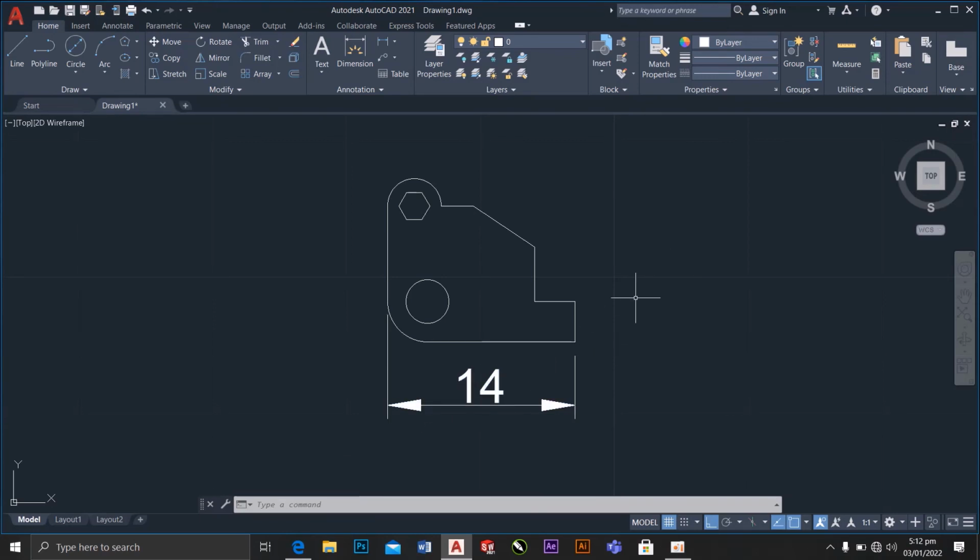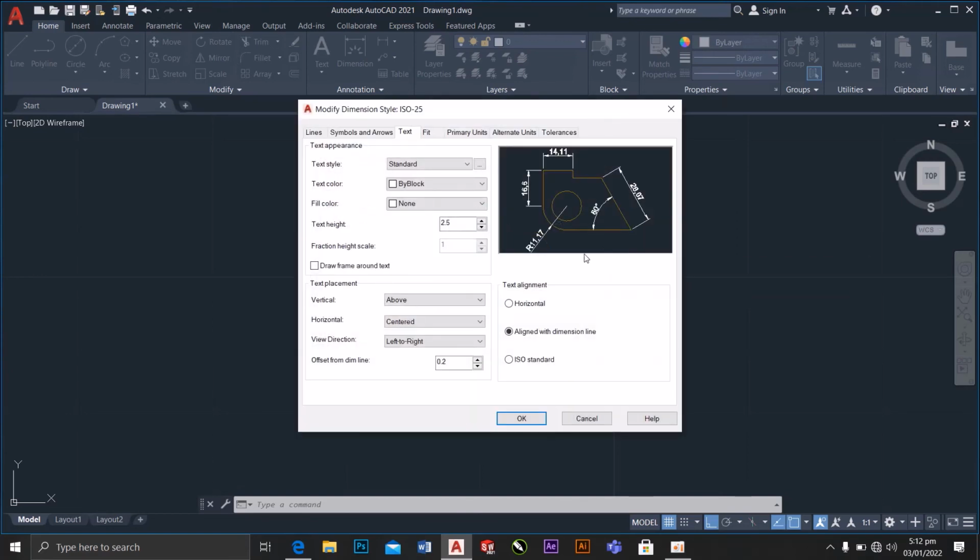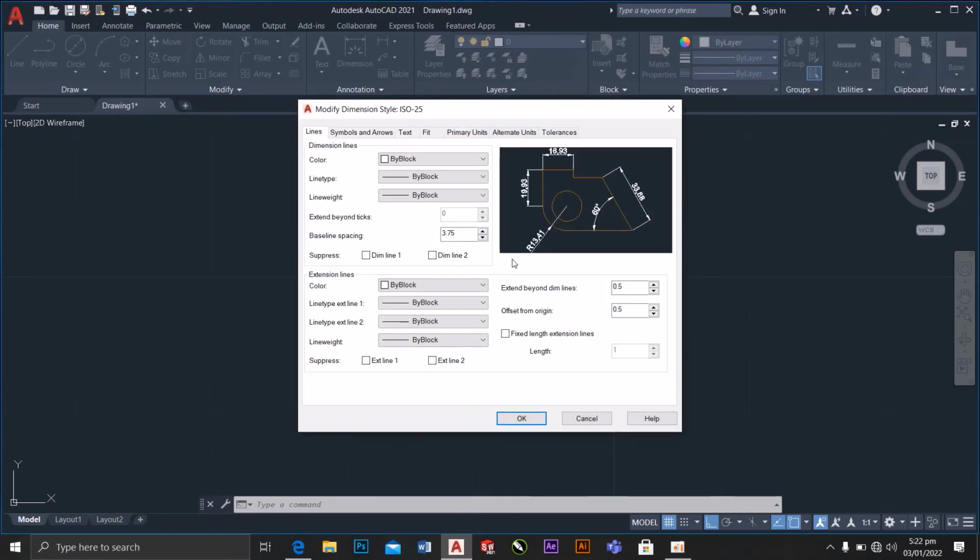For us to edit this feature, we're going to locate our dimension style manager. To quickly locate it, we'll type dimstyle. Here's our dimstyle, we'll click OK. We are going to edit the current dimension style that we have, so we'll modify it. I'm not going to be discussing everything in the modify dimension style. Based on our tutorial, I'm going to be discussing the symbols and arrows page and the text page.